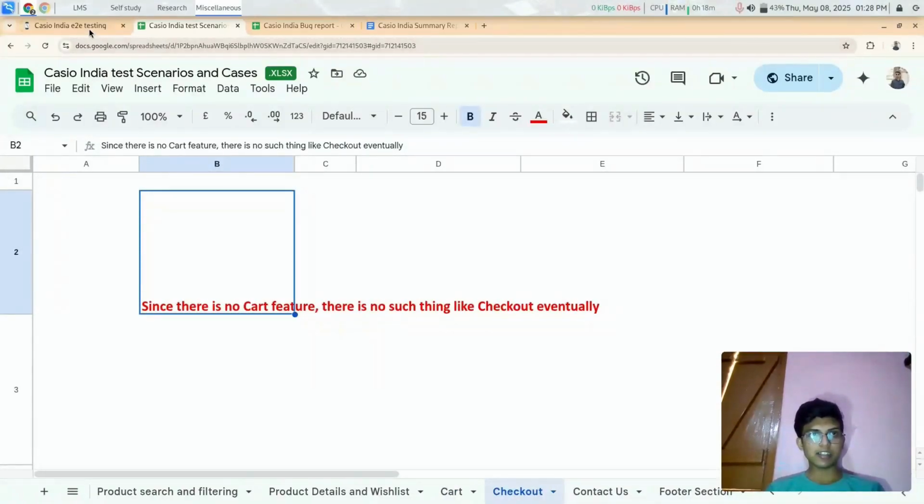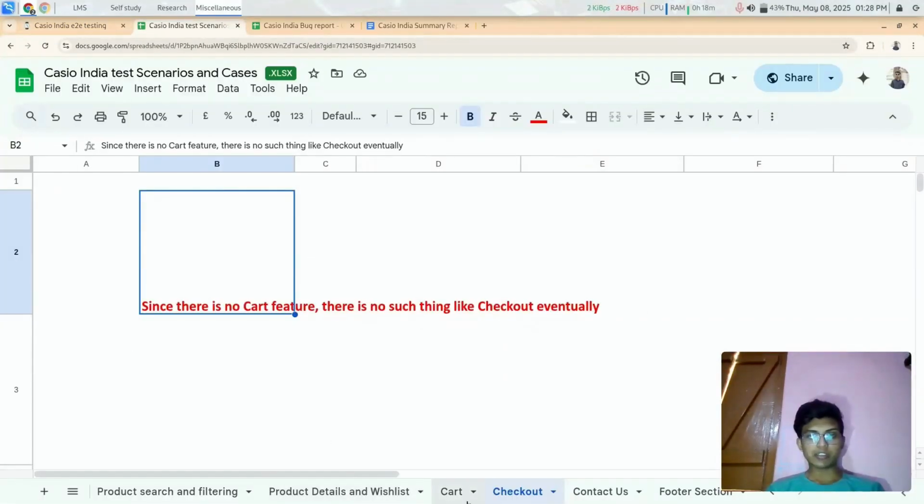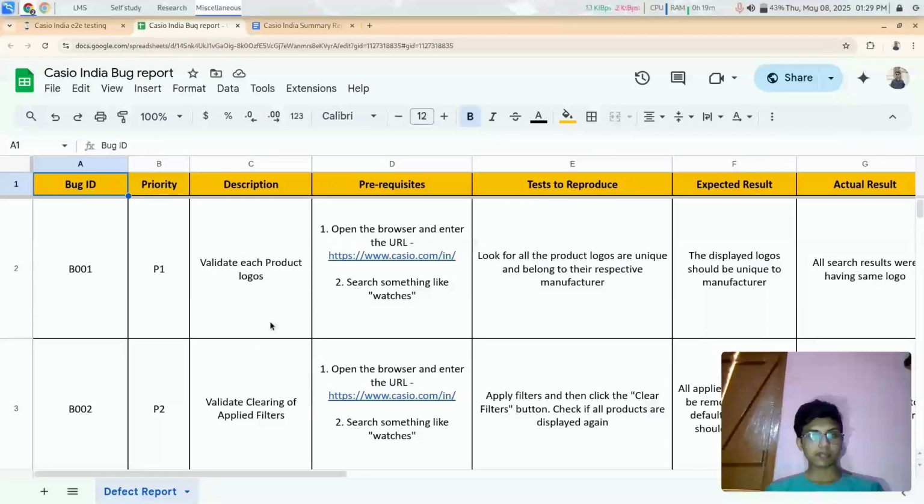So I think there was a severe bug inside this Casio India web application. It lacked an entire functionality, which is very rare inside testing operations. Then contact us, footer section. All gone useful. The third deliverable was bug report.